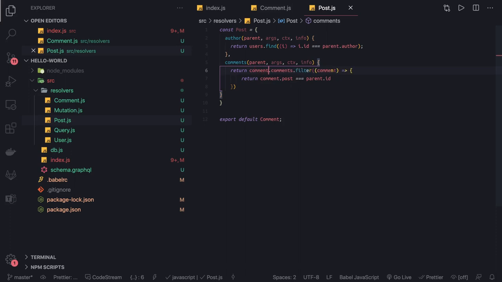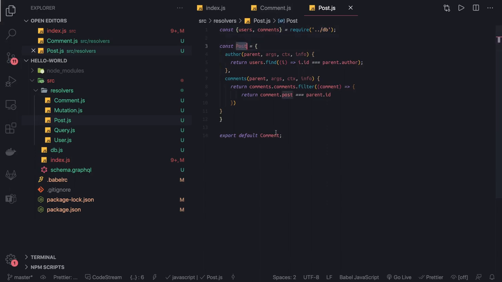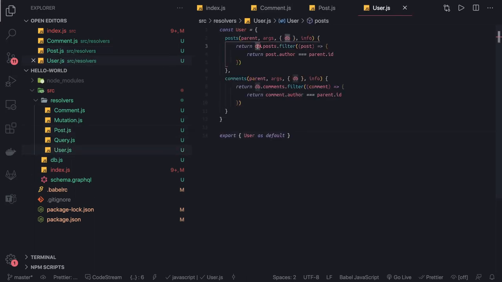So here currently we have comments which we are going to get from the DB. We will import the DB here, like const users, comments equal to require. This is our initial approach, but this is not going to be the final approach. We are going to use the GraphQL way of doing things. This is the post, and then we have a user. User also will have the same thing. Here we will put users instead of DB. We are going to use users for now. I will explain what this DB is in the next example. Here we have a context, right? So we have set up everything. Export default user.